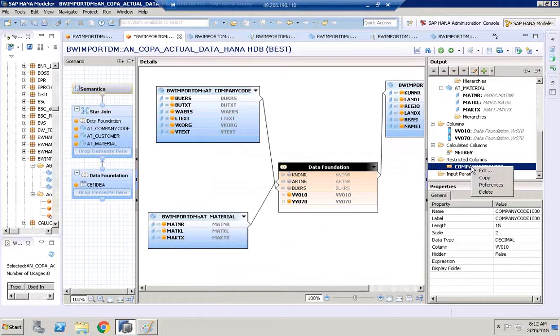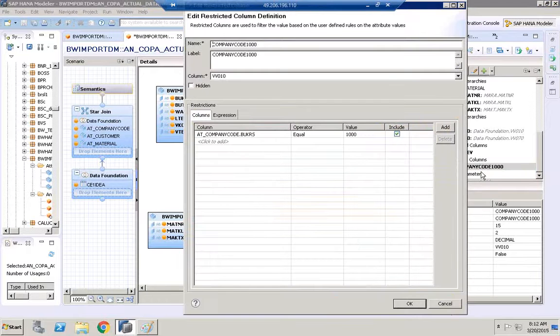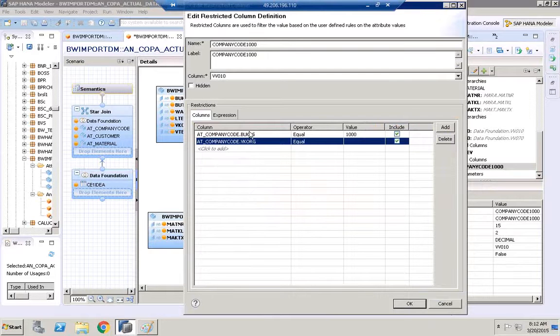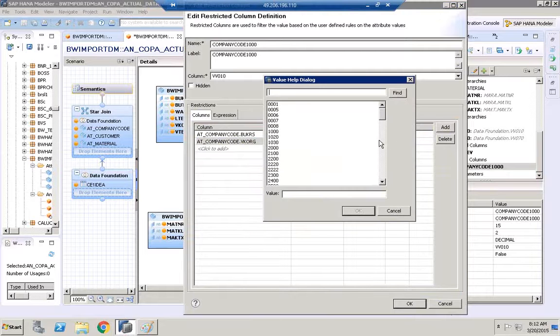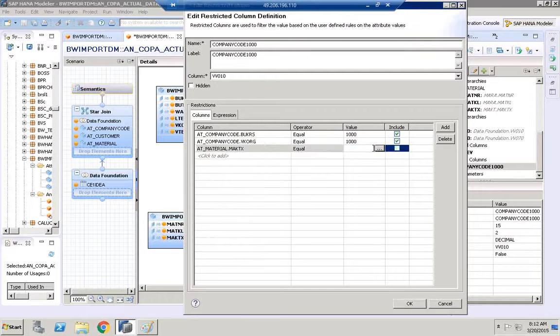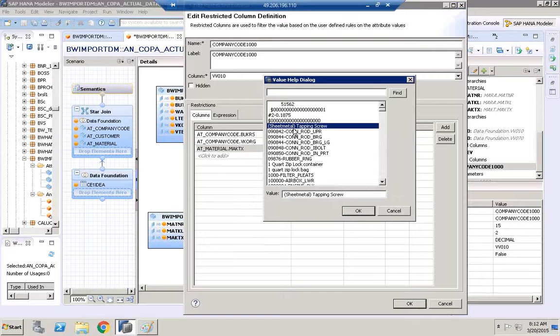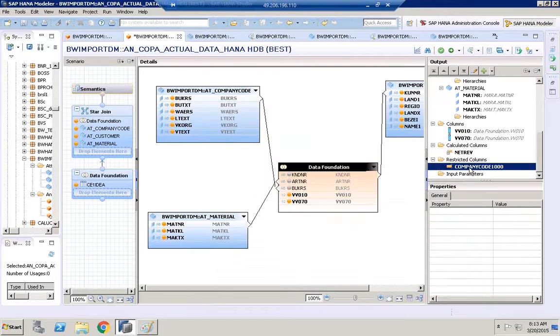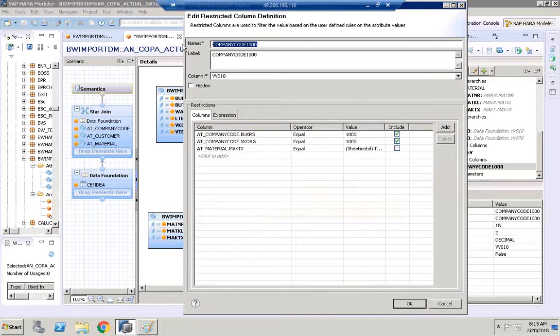If you want to edit, right click on this, click edit. You can restrict further. For example, for this company code, I want to restrict on a sales organization. Further restrictions. For this company code, for this sales organization, I can do further restrictions, like in this sales organization for this material, sheet metal. So this is nothing but the restricted column. I click edit. So these are the restrictions I applied to display this column output.